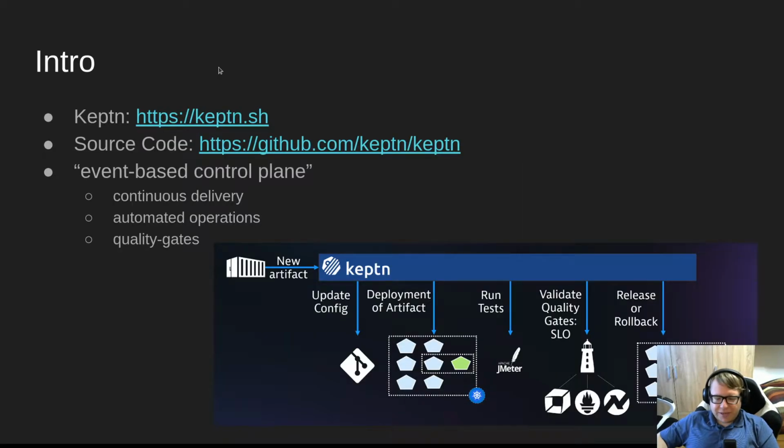Alright, just a quick intro in case you don't know Keptn itself yet. Please visit the website Keptn.sh. Take a look at the source code at github.com/Keptn/Keptn. And in short, Keptn is an event-based control plane that allows use cases like continuous delivery, automated operations, and quality gates.